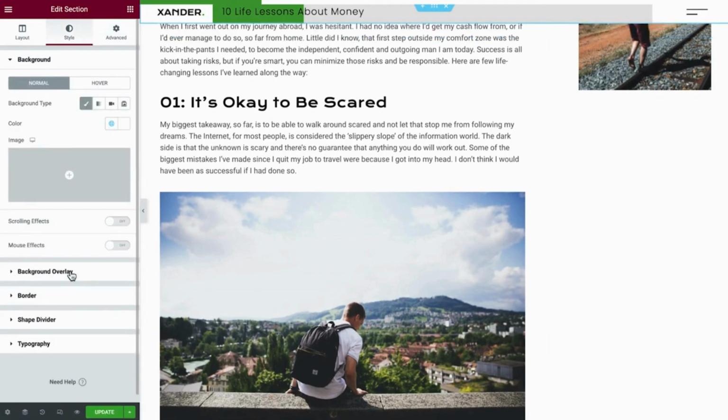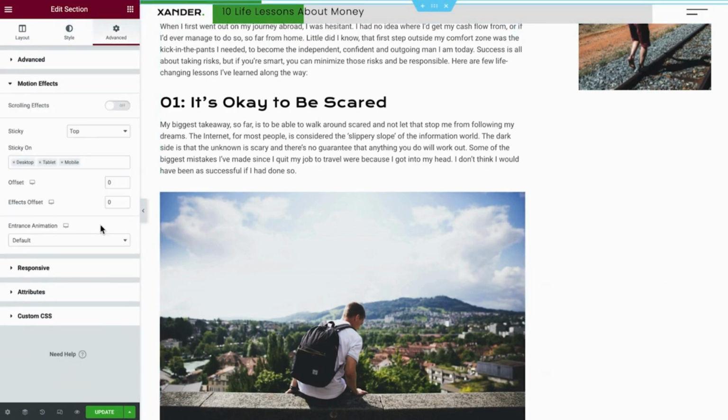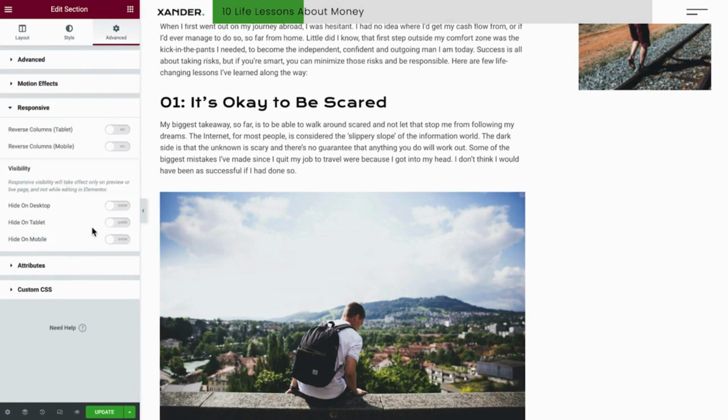All we have left to do is set the second progress tracker to appear only on tablet and mobile. Click the Progress Tracker section and head over to the Advanced tab. Under Motion Effects, make sure it's sticky to top, both for tablet and mobile devices. And last but not least, under Responsive, hide it from desktop. And with that, our new progress tracker is complete.